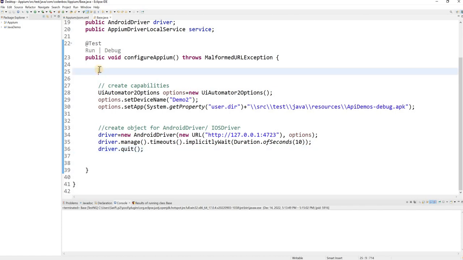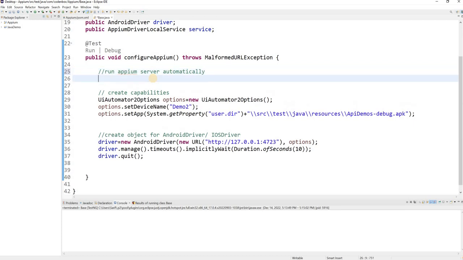Okay, so here we're going to write some code. It is like run Appium server automatically. So that's the thing we're going to do.